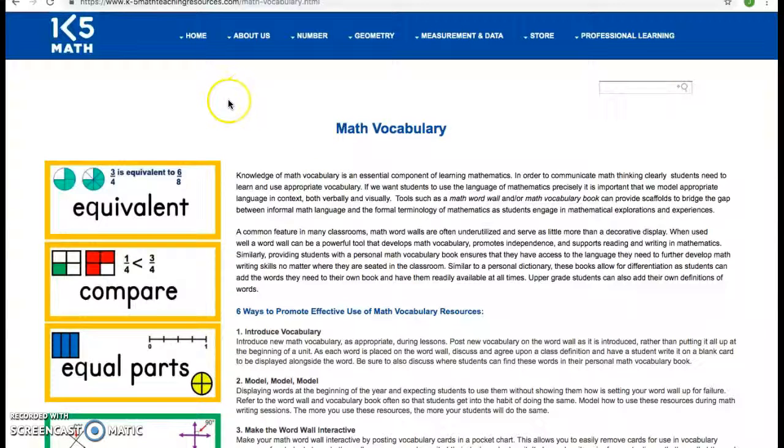So this is definitely a website that I will promote within my school for those teachers needing those extra resources.